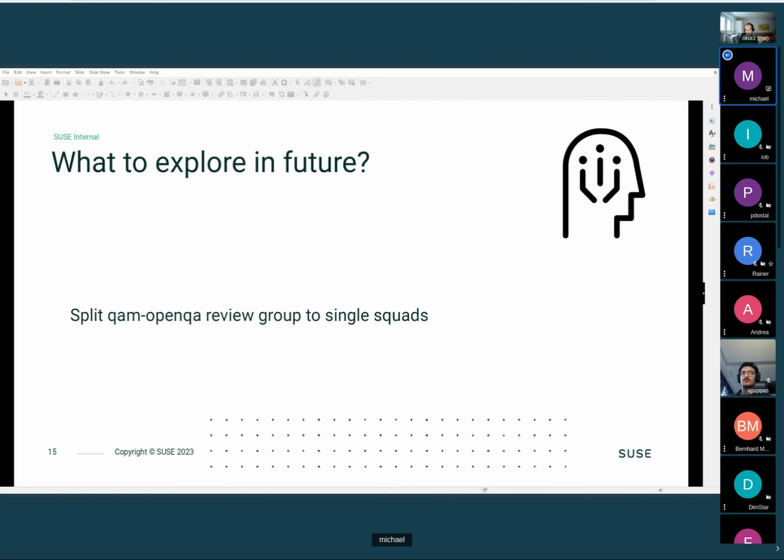So this split is, of course, a painful thing. We would need to split the review group on SMELT and have multiple ones. But this would allow squads to have all tests green once a week, whenever they want, and still improve the current situation where maybe a squad has a failure today, tomorrow another one, the next day another squad, and then we never get an auto approval.